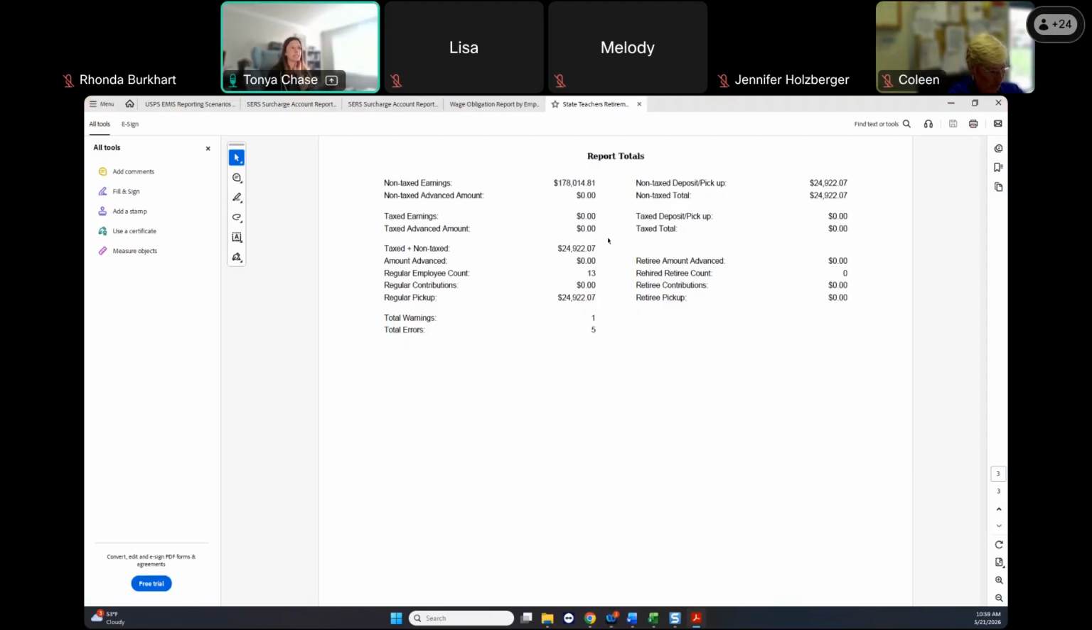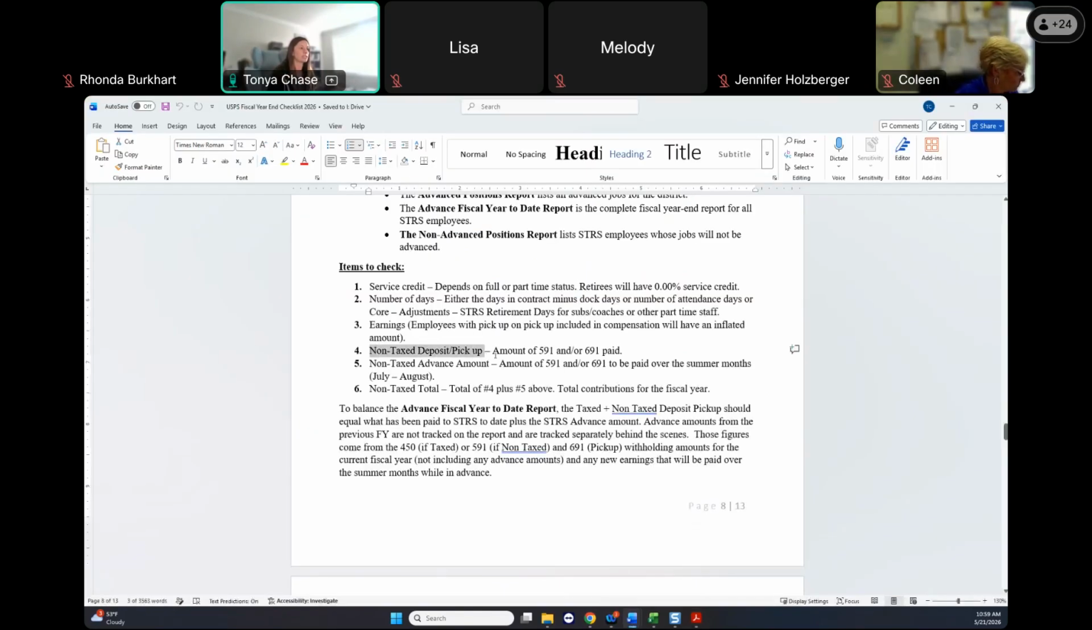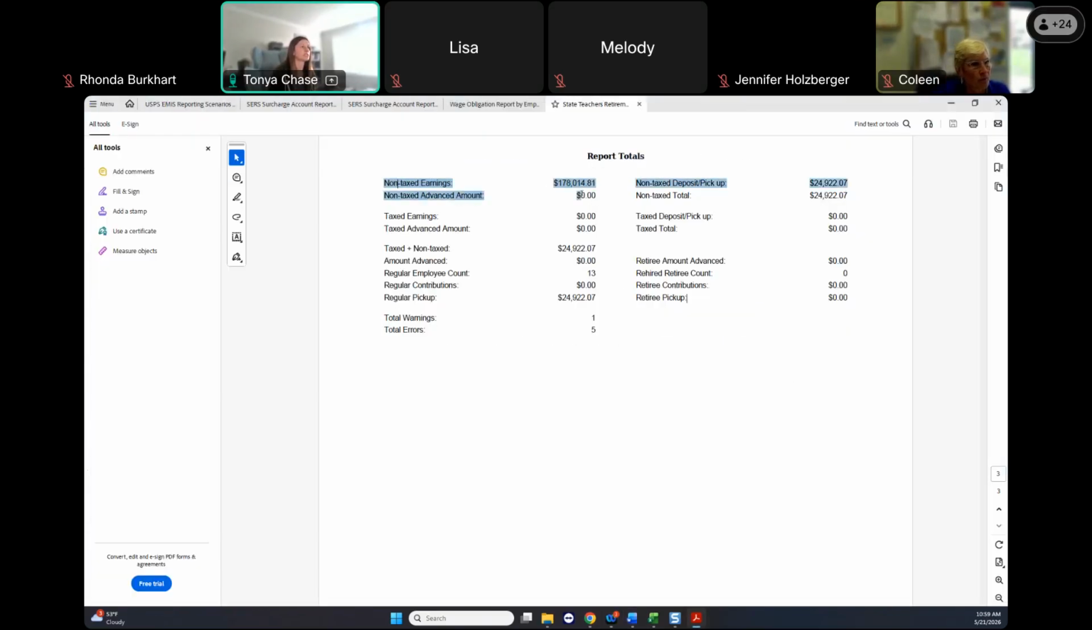So this is the last page of the fiscal to date report. And you have a bunch of totals on here. On the checklist, I have listed what that should be. Your non-tax deposit pickup should be the amount of the $591,691 paid. The advanced amount is the $591,691 to be paid over the summer months. And then you get a grand total of those two above. So I'm referring to these two numbers, and then this one equals those two added together.